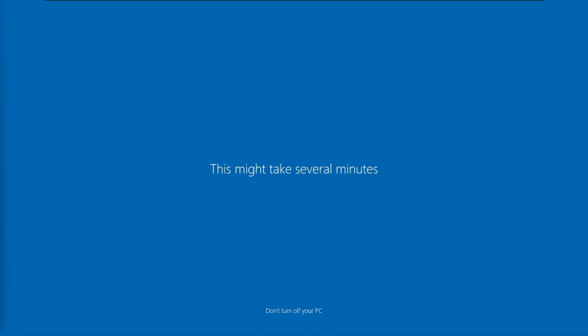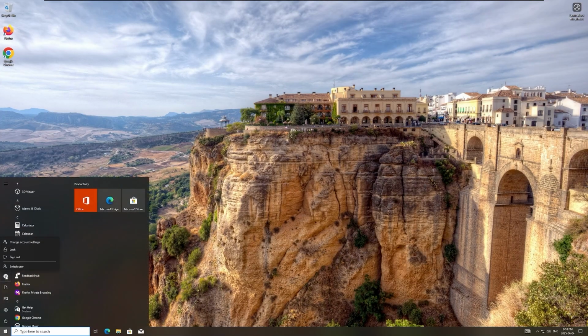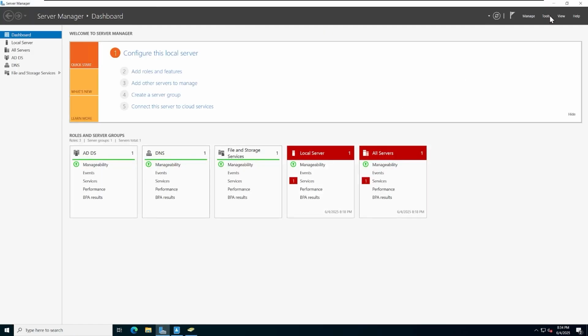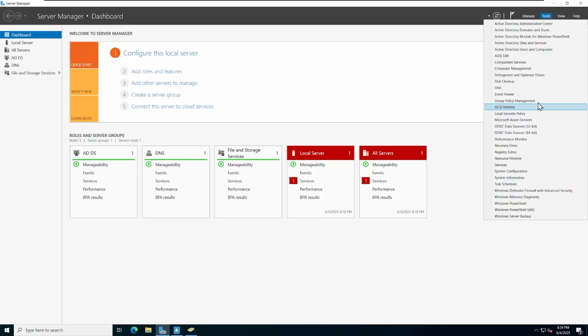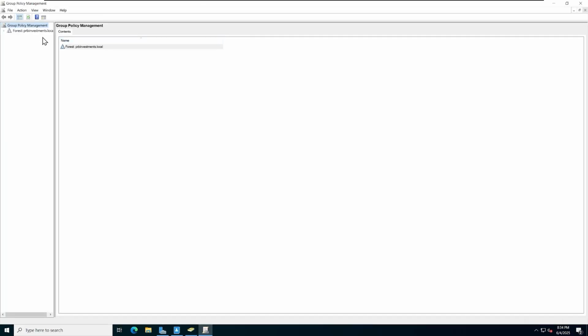So this was the same process that we did for Bruce Clark. Now, I want to show you guys something different. What we'll do is take a peek behind the curtains for a bit. So I'll go back to Server Manager and open Group Policy Management. Group Policy Management is used to manage domain-wide policies. And let me show you what I mean.